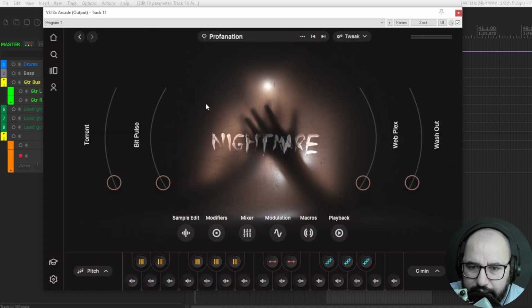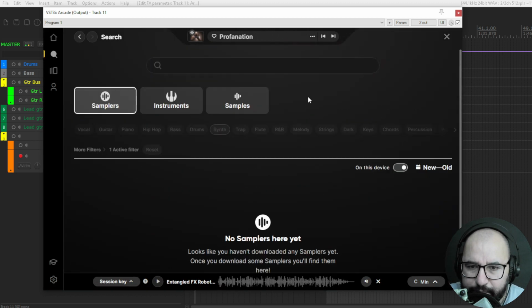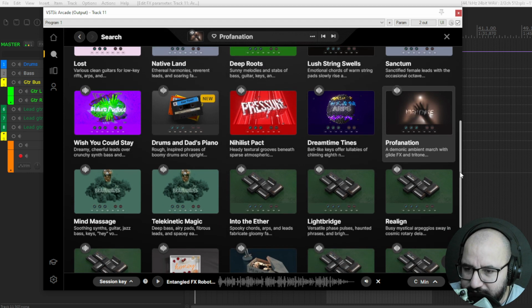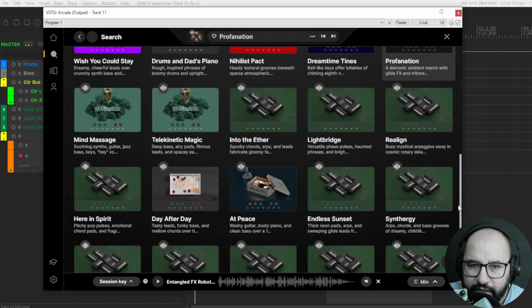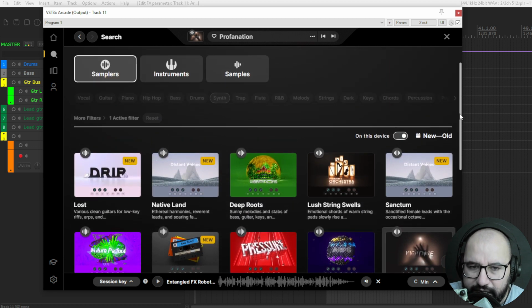Let's change here, Nightmare Profanation. Very, very impressive. That's why I think this is the ultimate plugin for that. It feels like a breeze. Super quick to access everything, super quick to download it, super organized and all that.